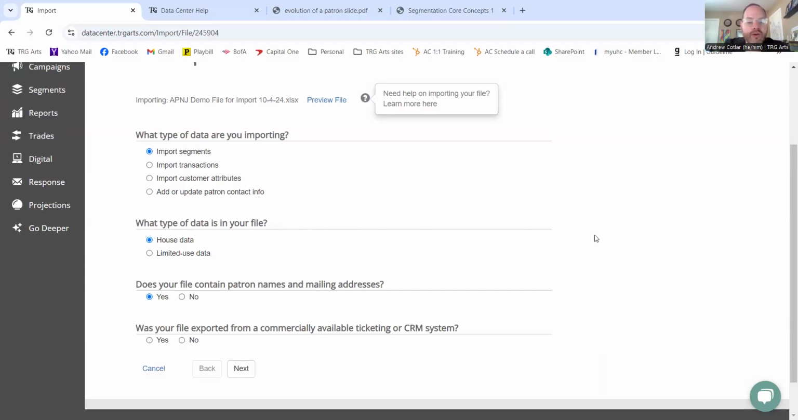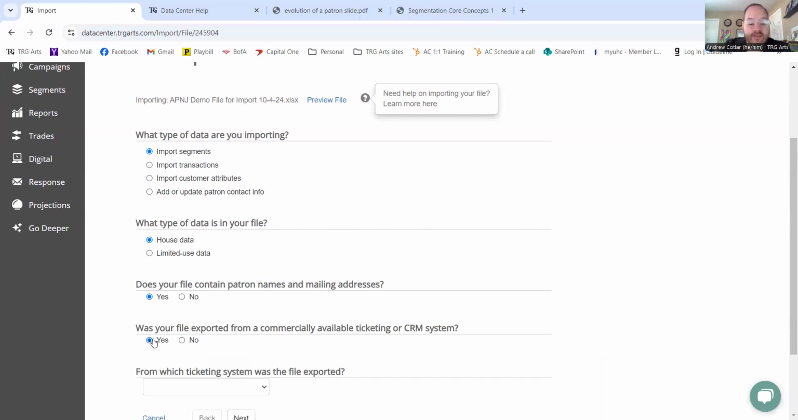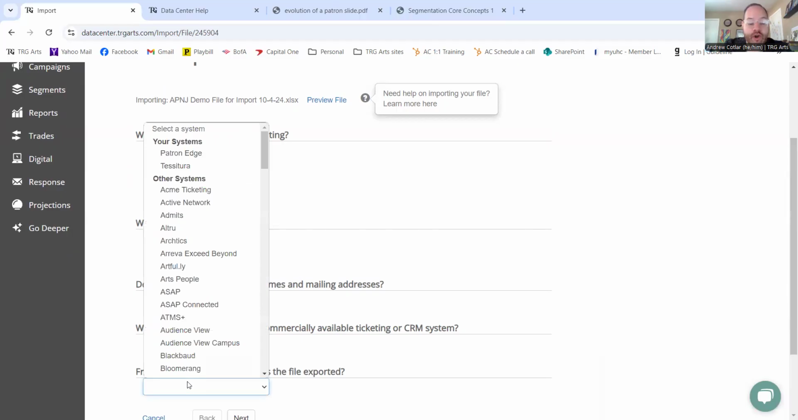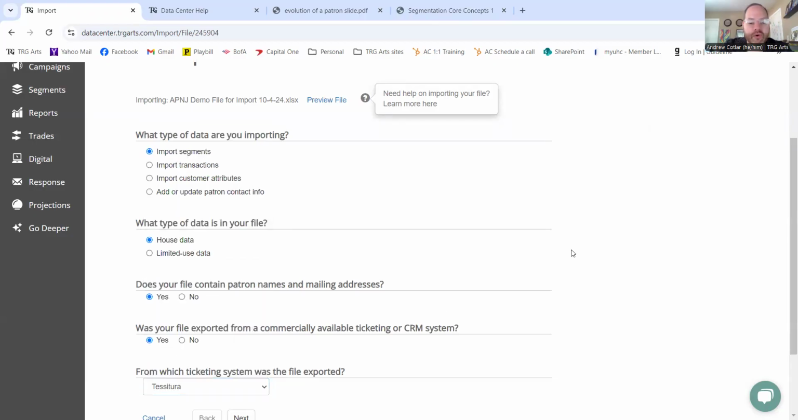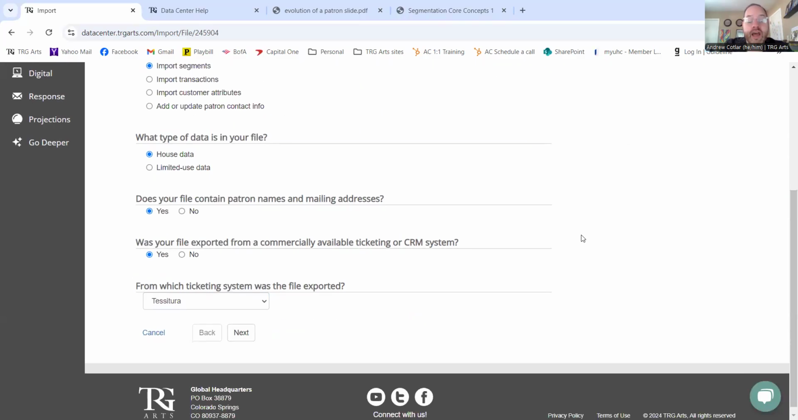And then here it's asking me, was the file exported from a commercially available ticketing or CRM system? I'm going to say yes. And it's going to know from past imports what I've used, whether it's Tessitura, Patron Edge, or any of them. And every CRM is applicable here. So I could select Tessitura. Later, it's going to ask me for that unique patron ID.